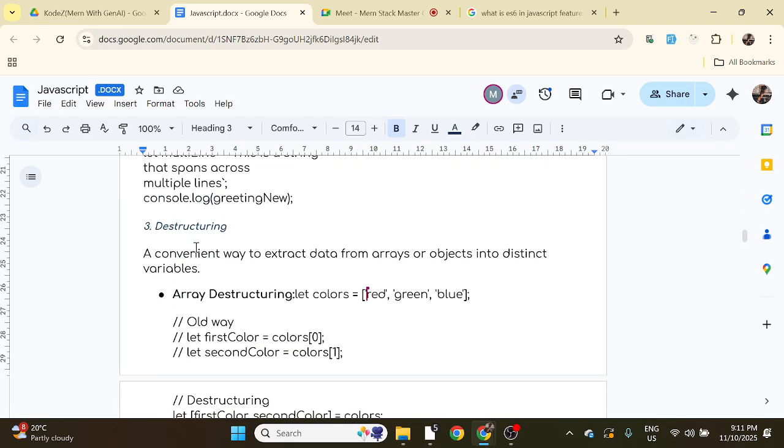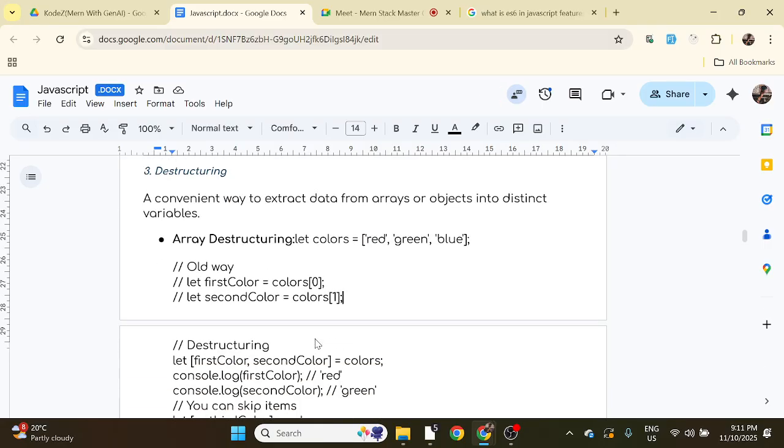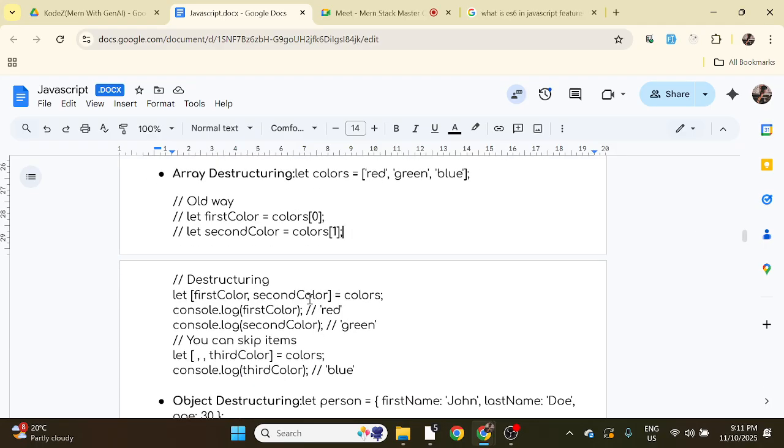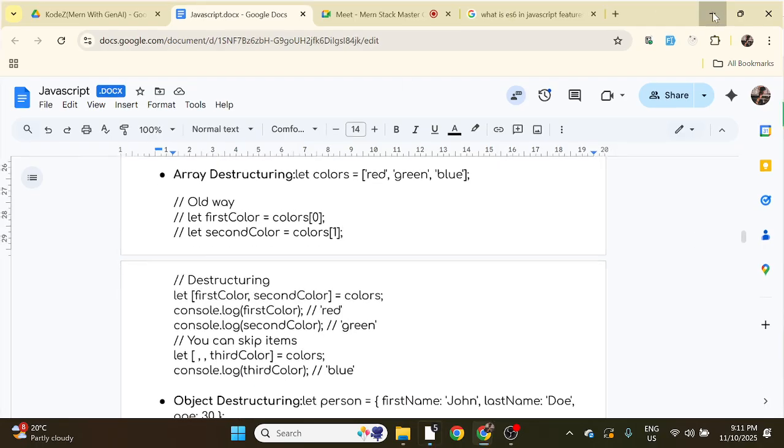Now comes destructuring. Destructuring is a convenient way to extract data from your arrays and objects. If you have a lengthy array or object and you want to extract data from it, we use destructuring. Normally we access values using the index number, but with destructuring we assign variables. Let me open VS Code.